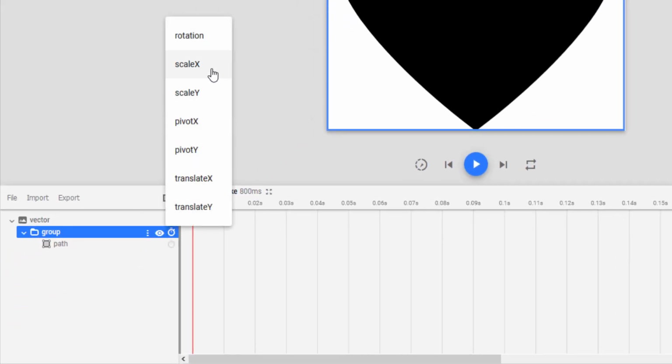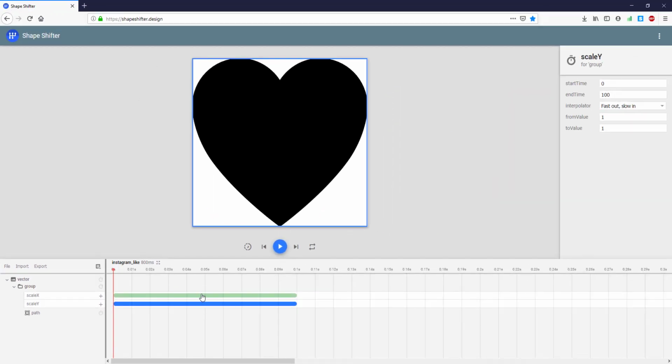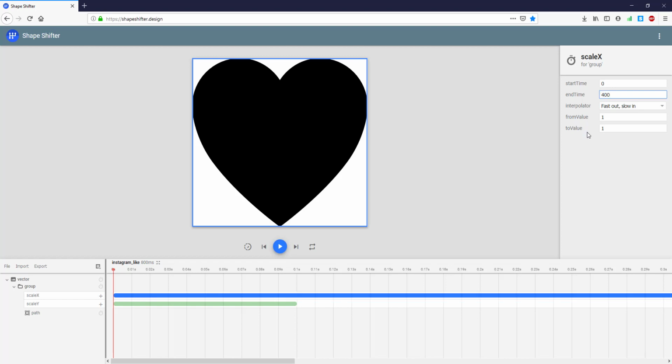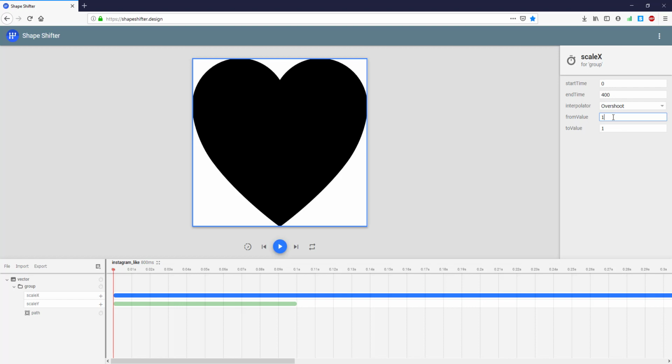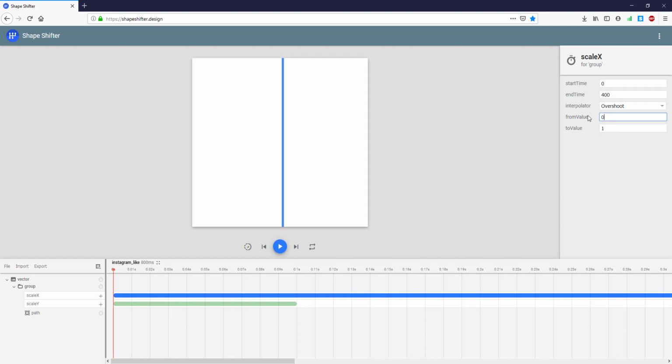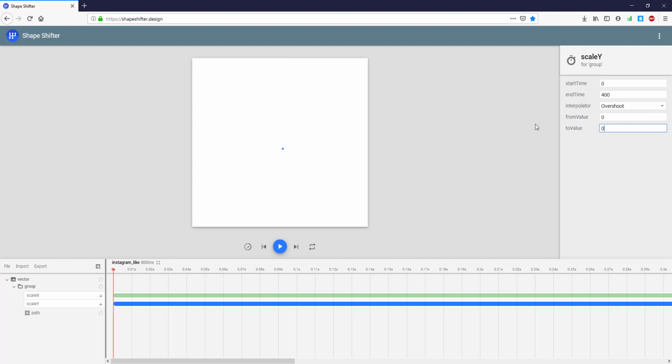And next we're going to set scale X and scale Y here on our group. And we're going to change the values. Start time will be 0, end time 400, interpolator overshoot, from value 0.0 and to value 0.85. So we're going to repeat those values inside our scale Y as well. So just copy that same values here as well.